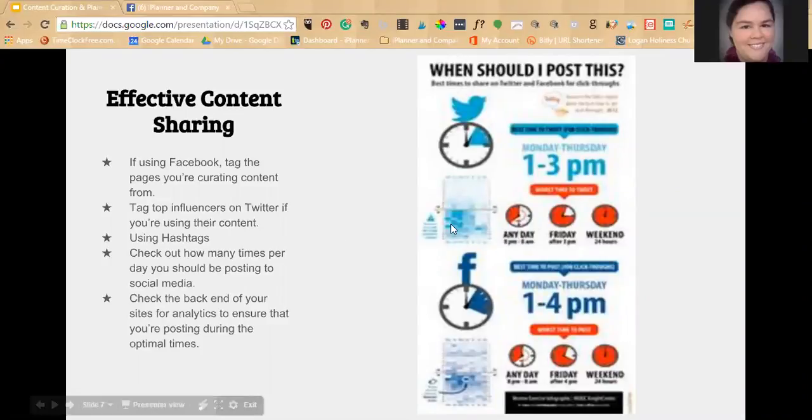Another thing to do, and I know that this graphic is a little bit fuzzy, but check out how many times per day you should be posting to social media. This is going to help your content sharing become effective. Because if you're not sharing enough, it's going to look like your page isn't that active, and people are going to come in and say, oh, they're not that active, and they're not going to come back. So you're going to lose followers.